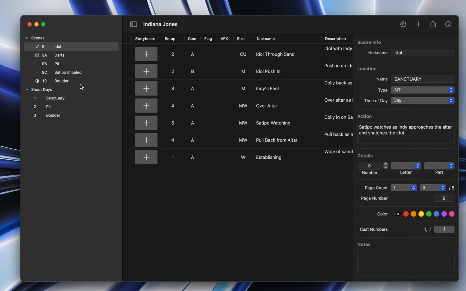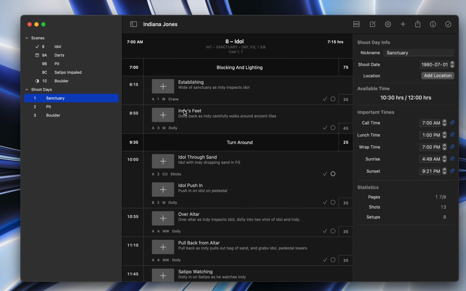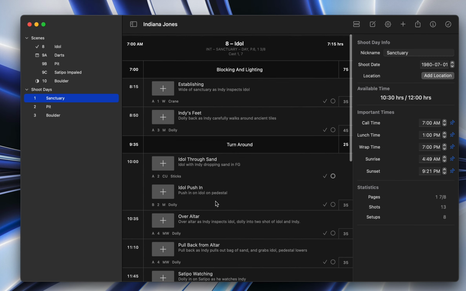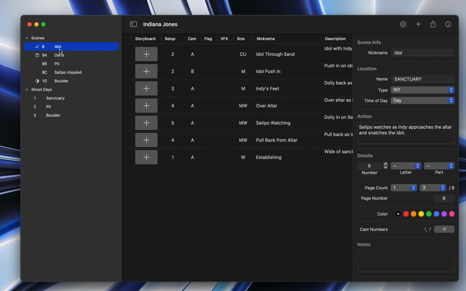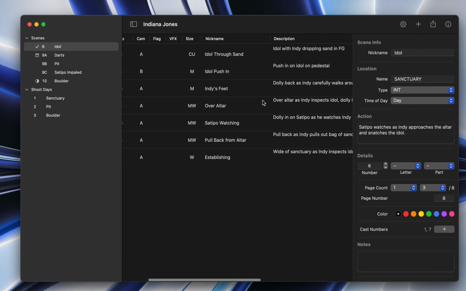And then later, when you're getting into scheduling, you have shoot days, and shoot days contain your shots and kind of the order that you're going to be shooting them in. But again, we're going to get all into scheduling on the other tutorial. So that's kind of how everything looks.